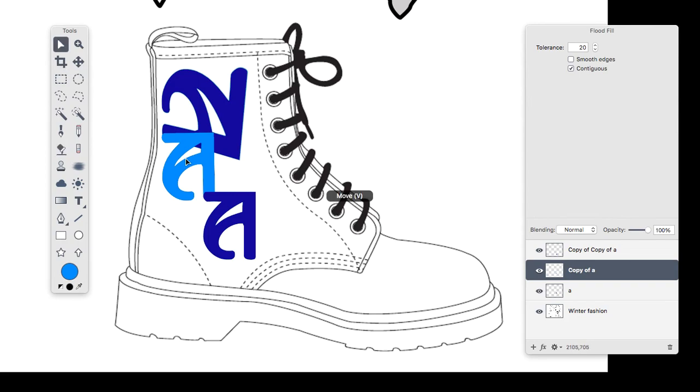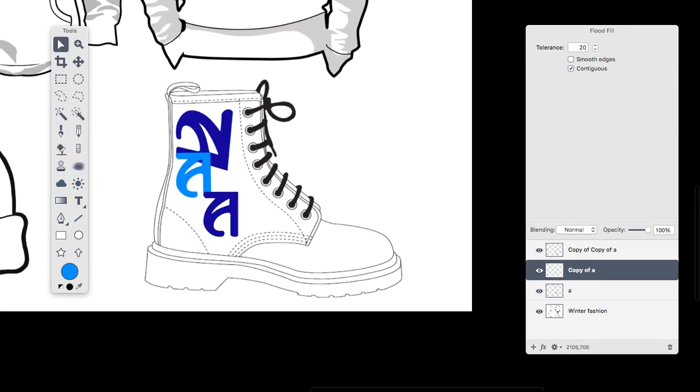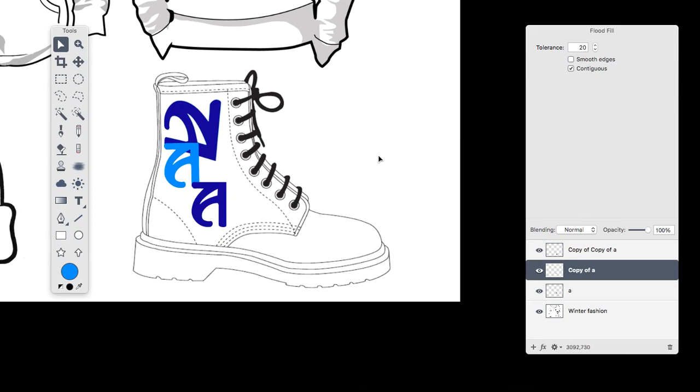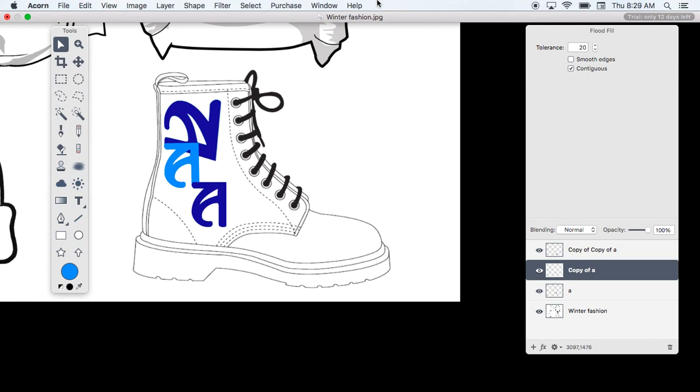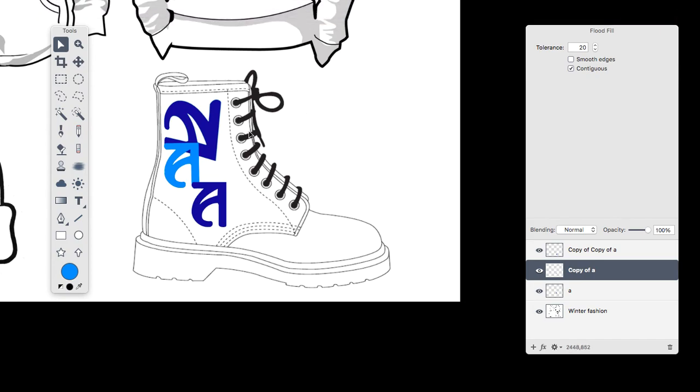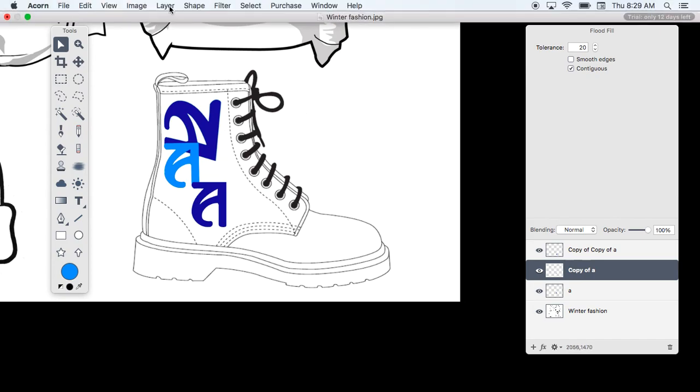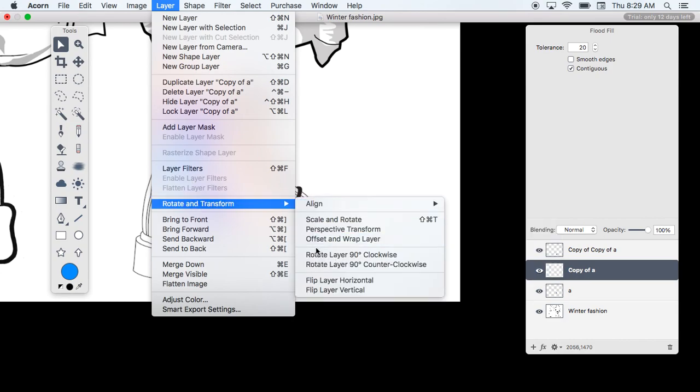So I'm creating some artwork on my boot using strictly font. That's what I want you guys to do for this project. Experiment with this, have fun with it, and see what you can do with the layer, rotate, and transform tools that it gives you.